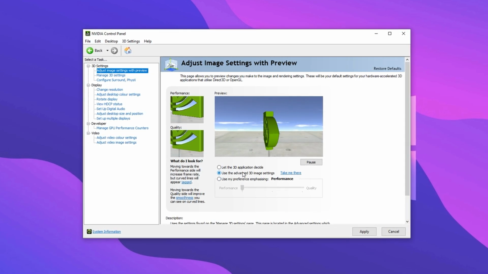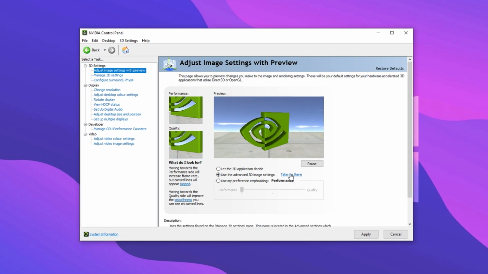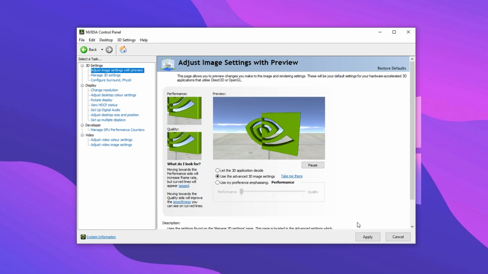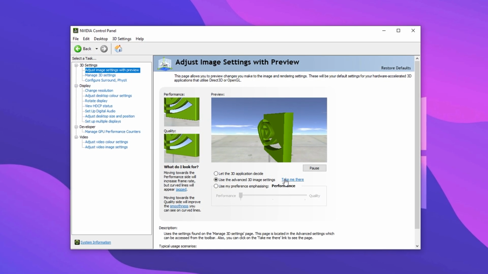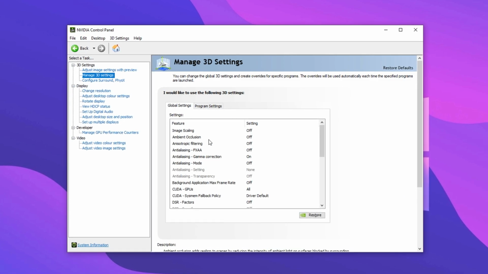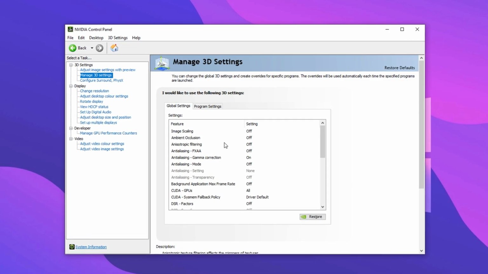Next, switch to Use the Advanced 3D Image Settings and click Apply again to make sure the settings are properly updated. Then, click Take Me There. This will take you to the Manage 3D Settings tab where you can fine-tune your GPU settings for Fortnite or any other game. Here's a detailed breakdown of what you need to adjust.